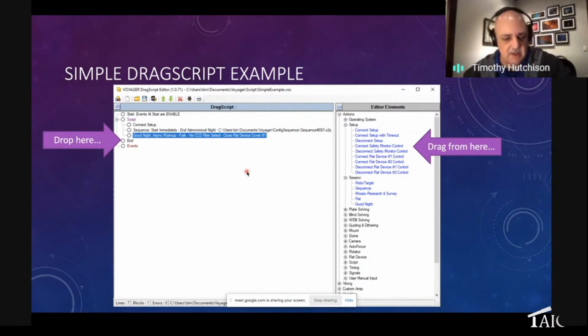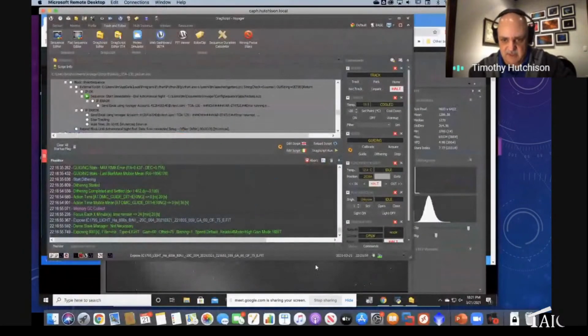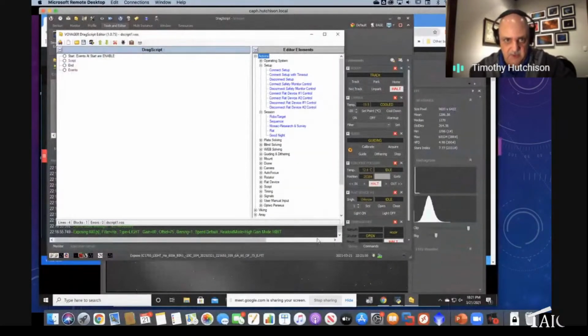And I'm actually going to pull a Bill Gates and try and do this live. And so when it screws up, you can all laugh at me later. But we'll go into my telescope here, and I'll pull up the drag script editor. I'm so sorry. But anyway, to create that little script that we were just looking at, we want to start with connecting setup. So I'm just going to take that and drag it over here and drop it in. That's going to connect our telescopes and mounts and cameras and filter wheels and all that.